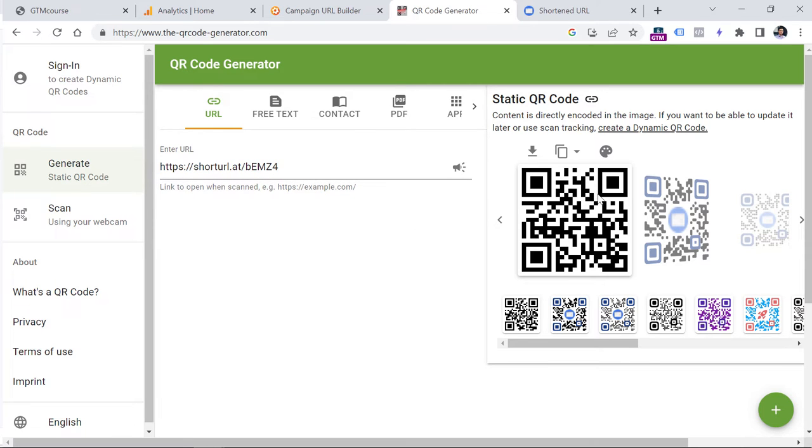So once you have the short URL and you have the QR code, then you can download it and forward it to the person who's responsible for the printed ad in the magazine. So this is half of the job. The next part is to test if this is working properly in Google Analytics.